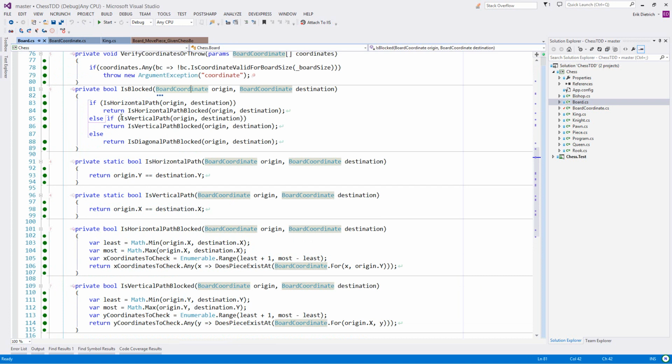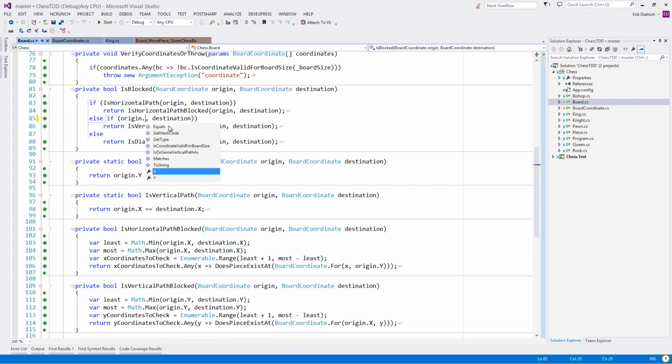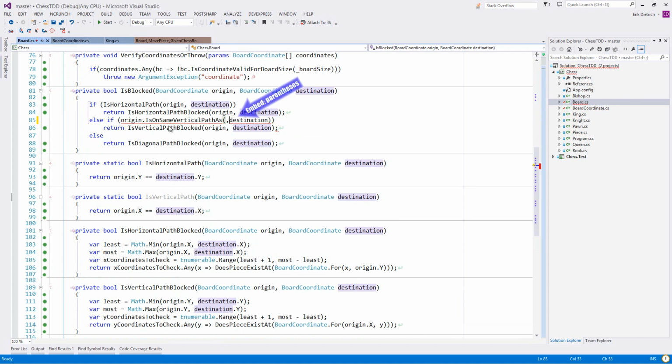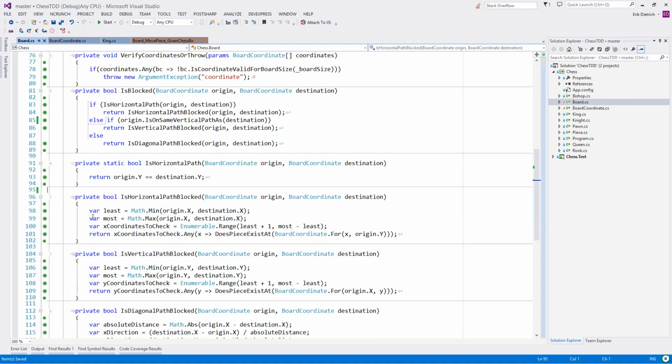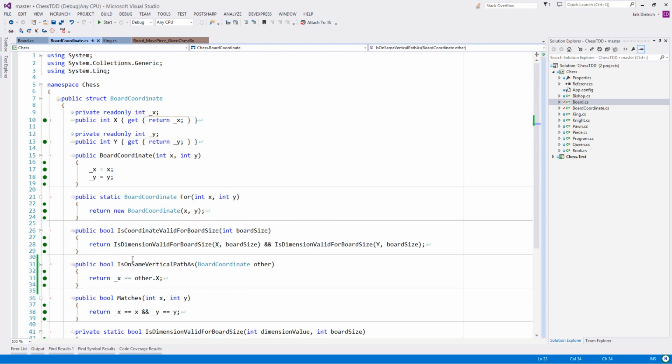You see what I'm doing here? Origin.x equals destination.x. That has nothing to do with board, so that begs the question, why is that in this class? Like I said, that's a code smell called feature envy, indicating that this is really probably a method that belongs in board coordinate, and one wonders why it's in this board class. I know why it's here, because I did it as part of an extract method. But while everything's green, I'm going to refactor and everything stays green.